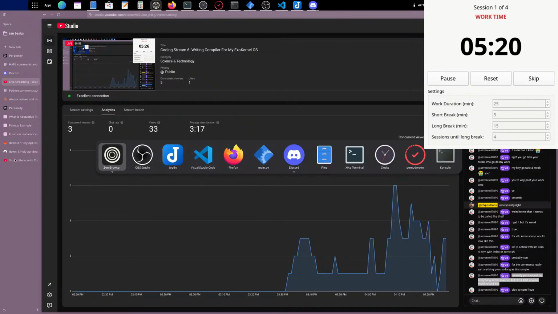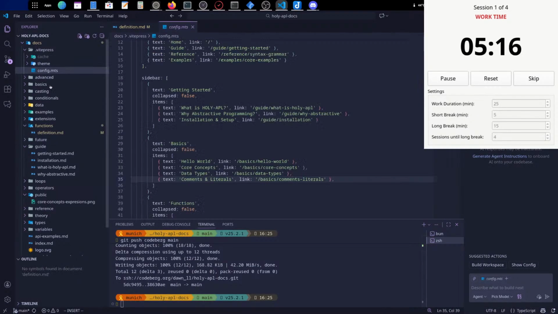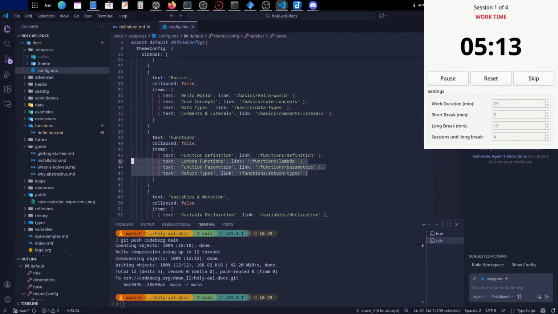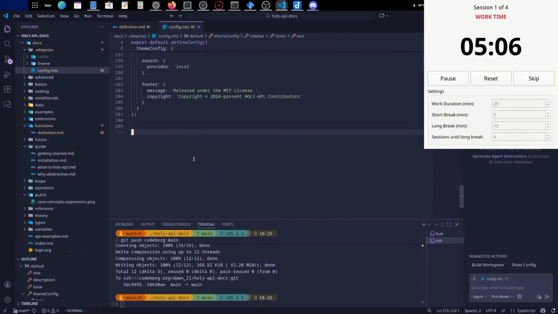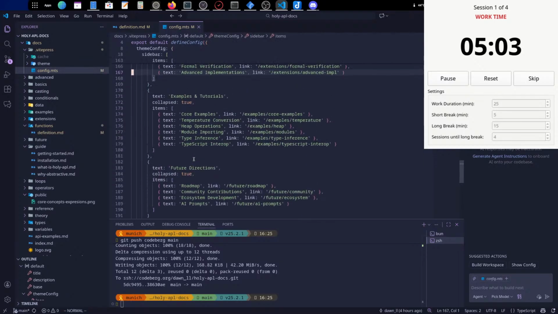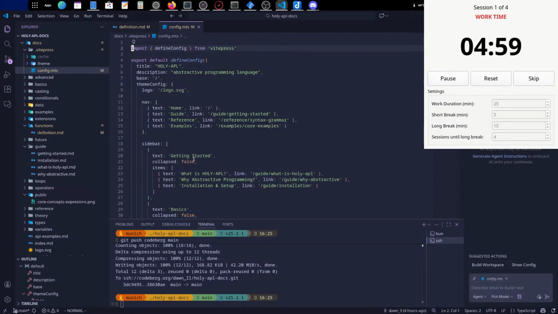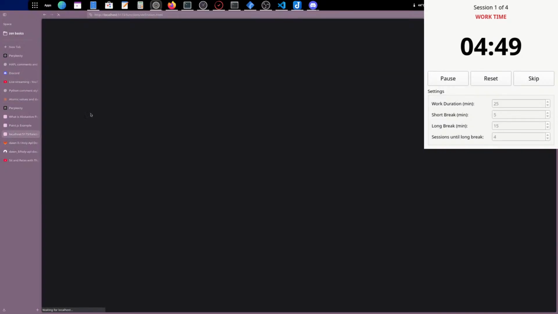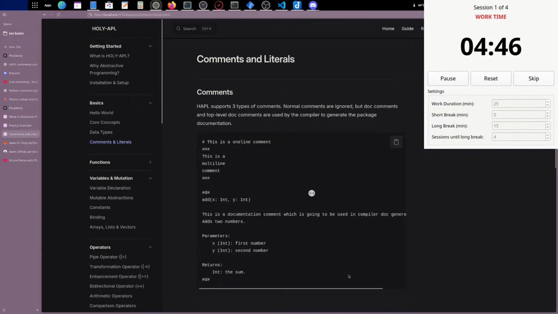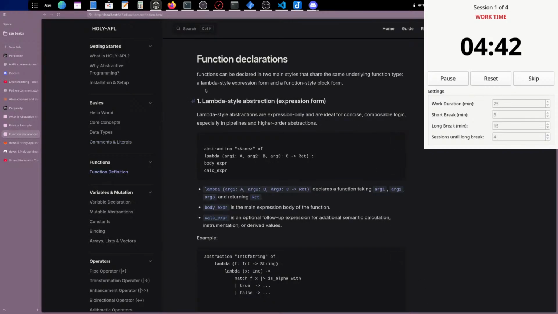So let's get started back again on functions. Let's go to config, and we don't need that. Function definition, and where is the sidebar? Yeah, we just have the sidebar. Let's go back in our localhost. Right, now function definition. Lambda style functions can be declared with two styles. One, lambda style, expression form: abstraction name of lambda, arg1, arg2.